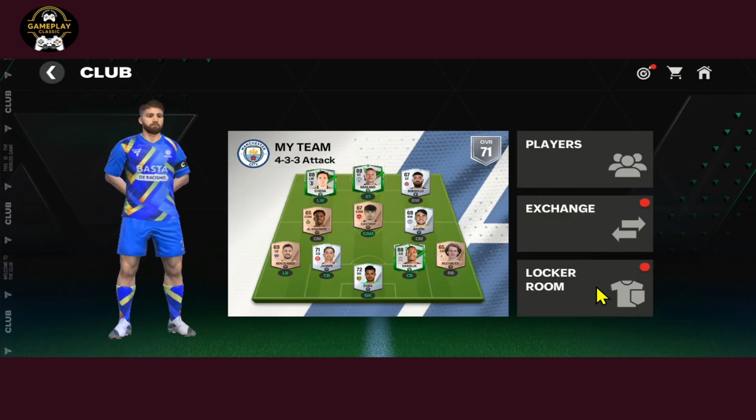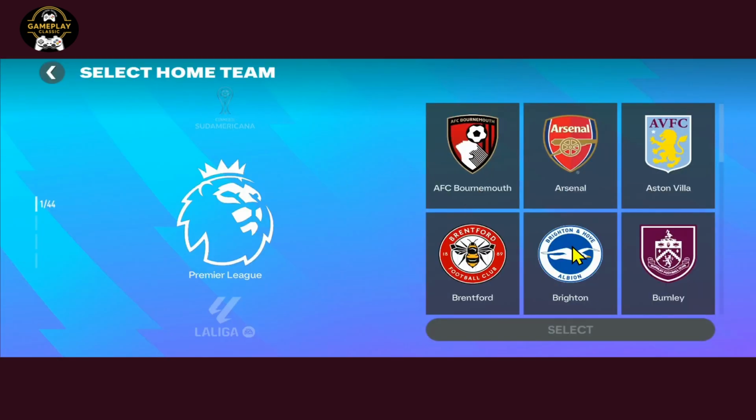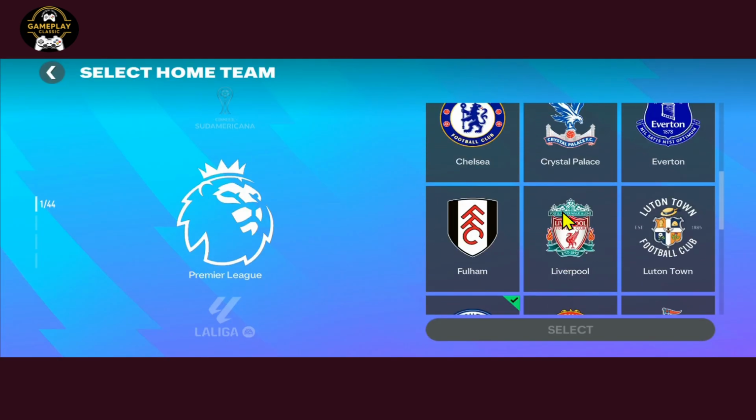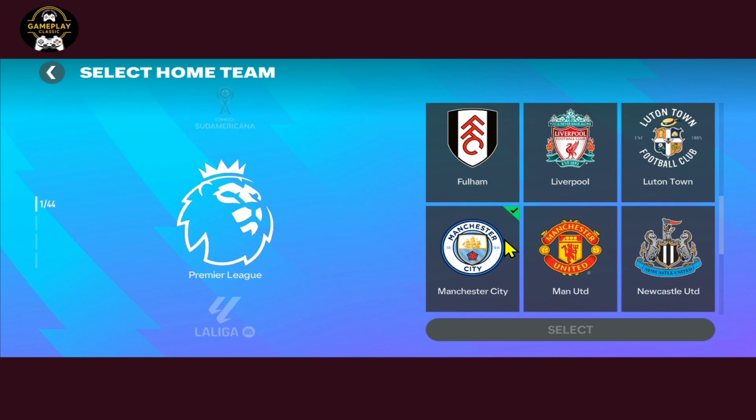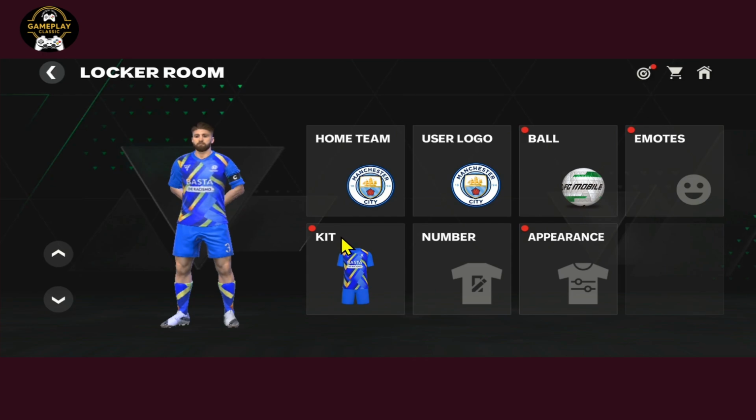Now from here, tap on the locker room option and then tap on a home team. You will now be able to choose from the various different teams as your home team. Just tap on the team that you wish to select and then tap on the select button. And now your team will be changed within the FIFA mobile game right away.